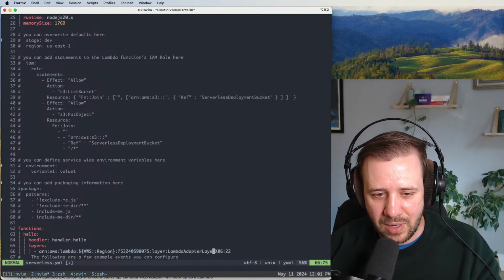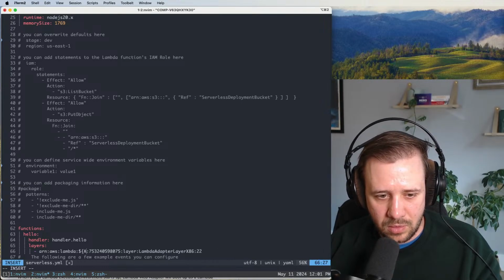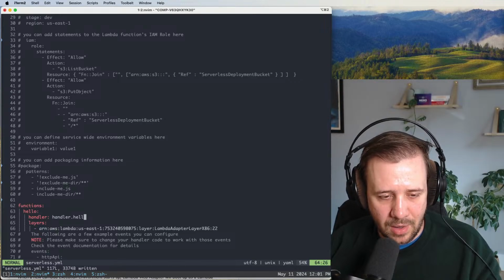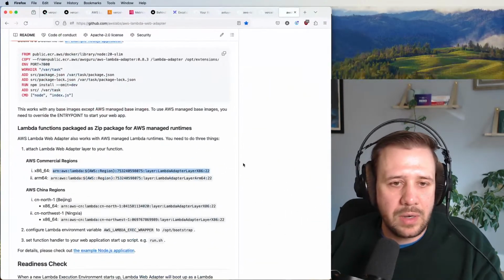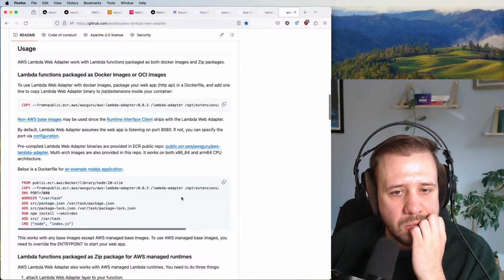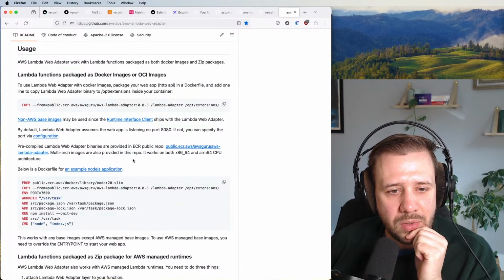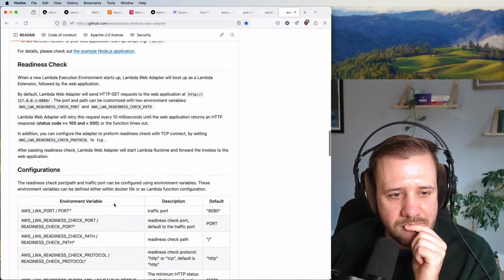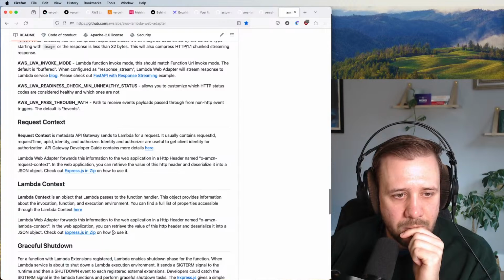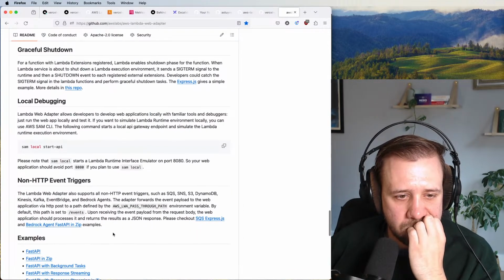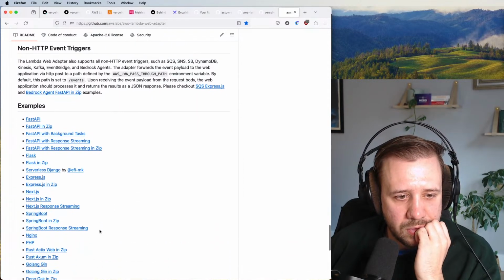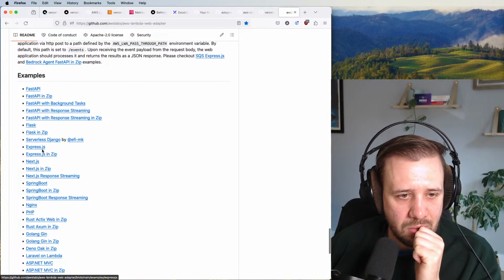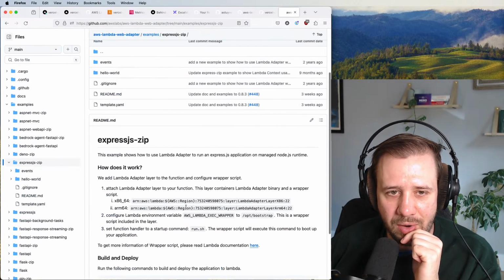All right, everyone remember their YAML? US East 1. Now they have an example of this, right? Precompiled Lambda web adapter binaries. No, we don't need that. I don't want a Docker file though. We don't want to run this in Docker. Examples. Do they have a fast API? Wow. Let's just do Express.js and zip, and then we'll adapt this because we want Hono.js, right?